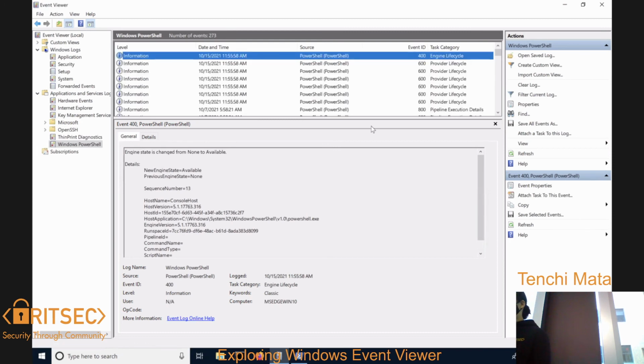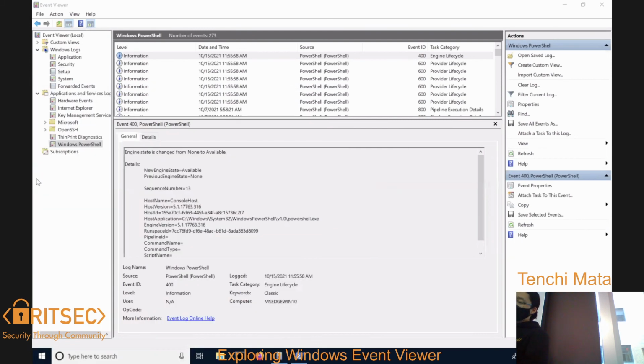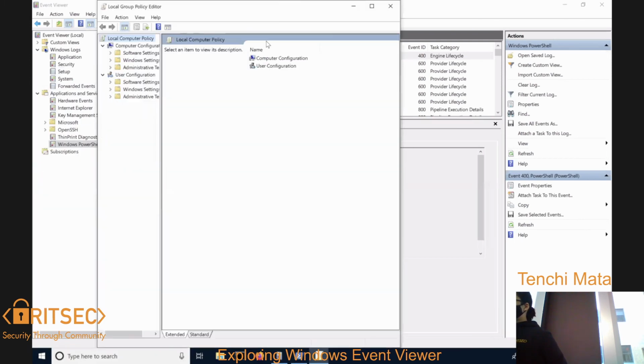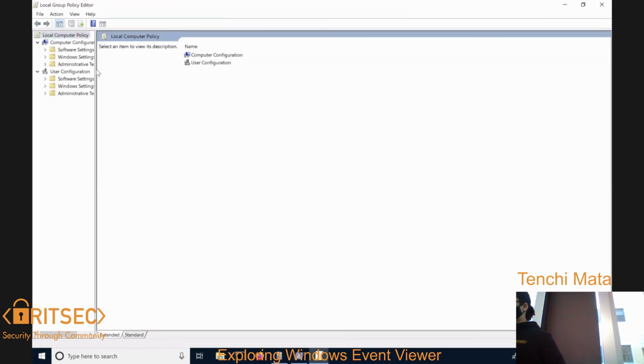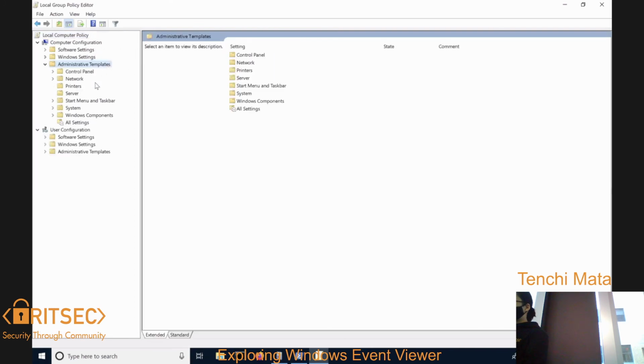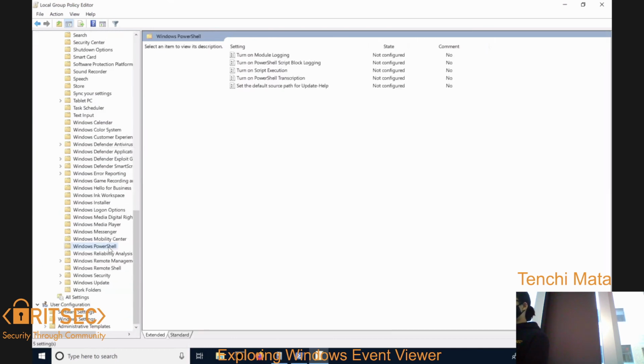Okay, so I'm going to quickly show you guys how to turn on the key options that I use for blue team competition. I'm going to go to gpedit, group policy. Let me open that up. Windows Components, and then we're going to go to Windows PowerShell. All right, so you want to turn some of these on. You're not going to need Set the default source path for Update-Help because we don't want to track that. So PowerShell Script Block Logging, okay?